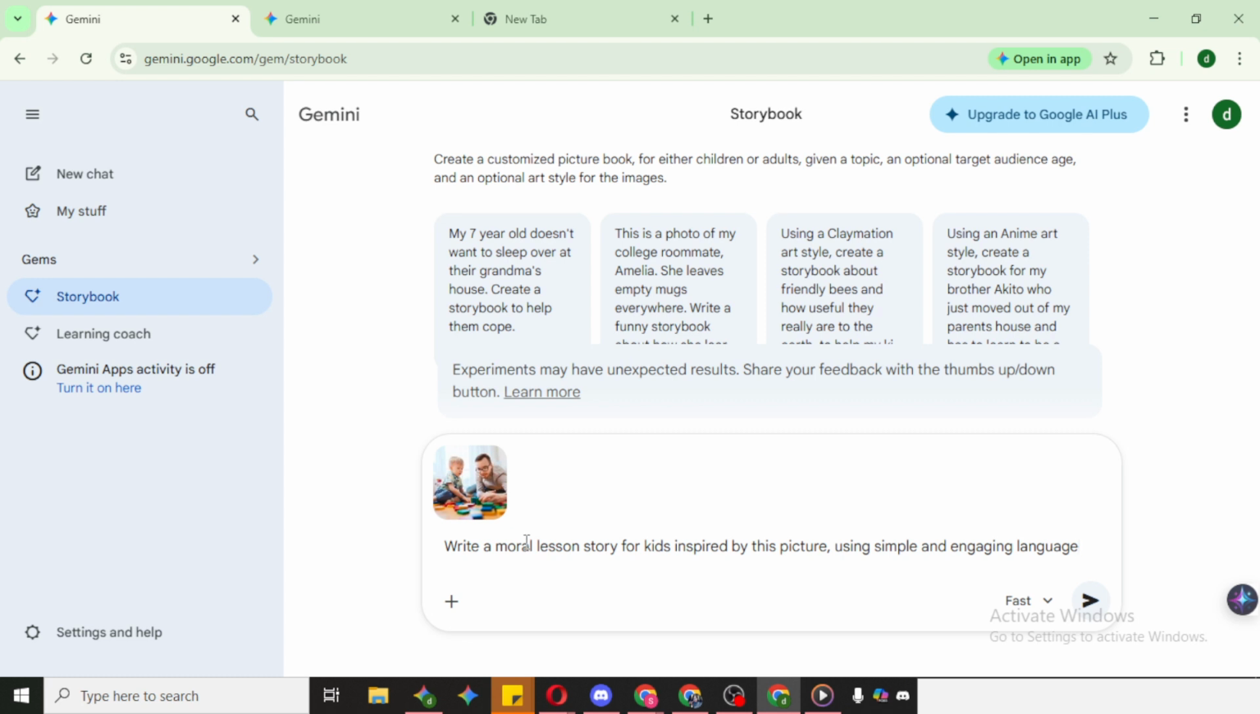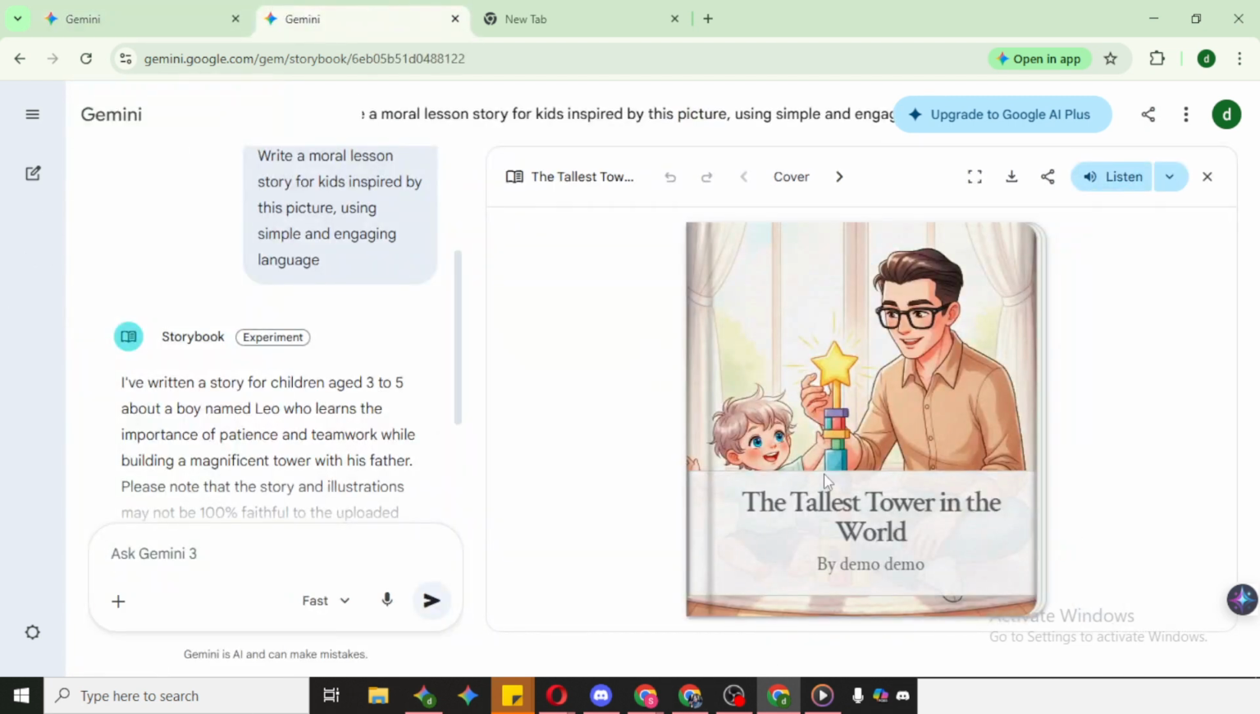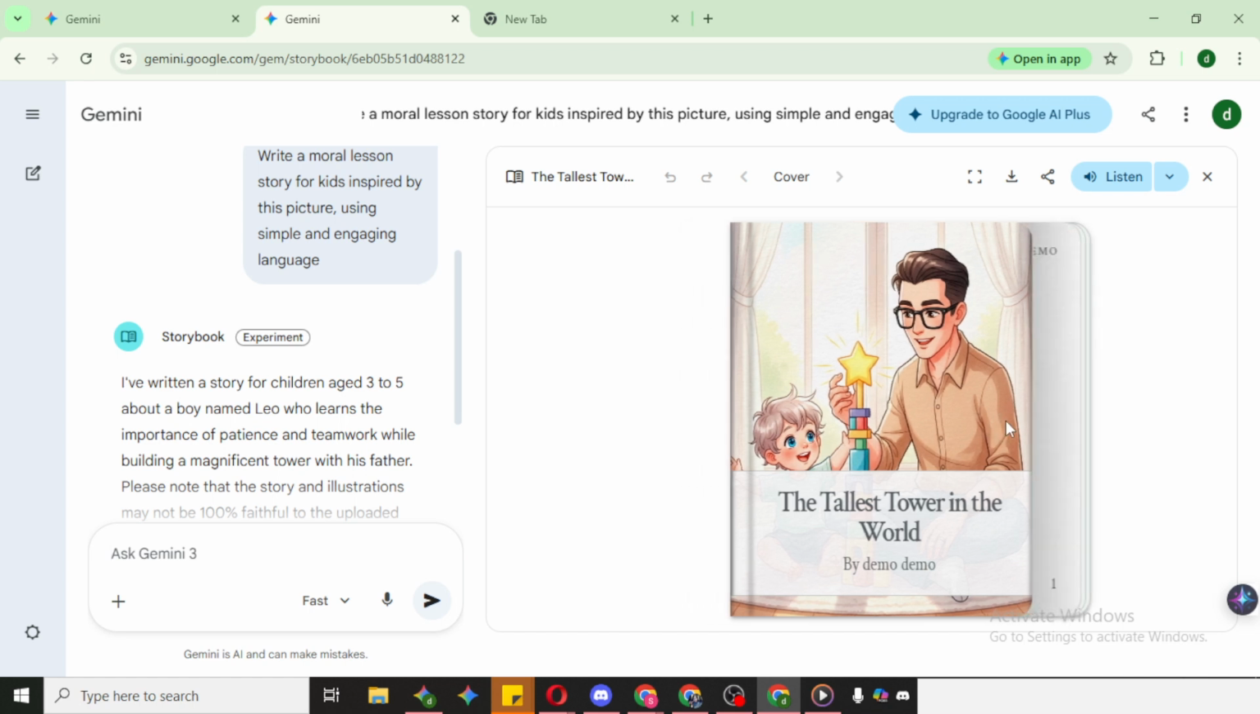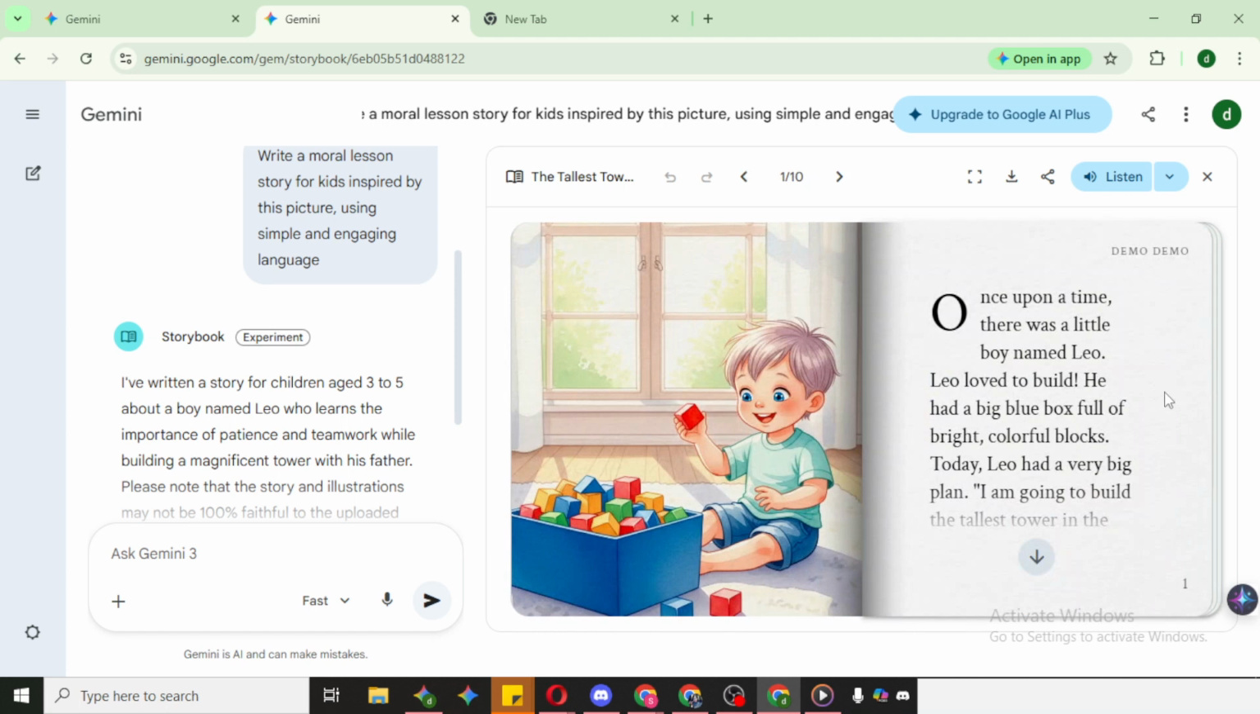When your description looks good, click Submit and wait patiently while Gemini generates your prompts. This may take a moment. Don't click away. Letting it finish ensures you get a complete, coherent result. What appears can include story outlines, suggested titles, and a full draft written in simple language that children can enjoy.